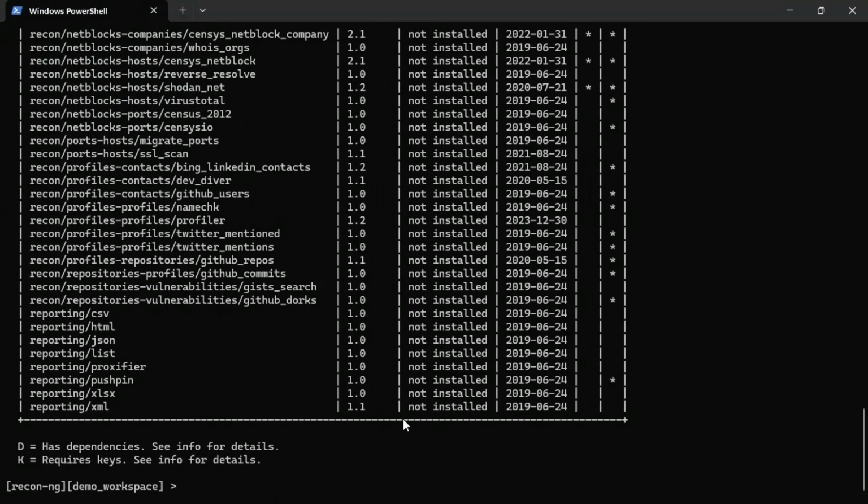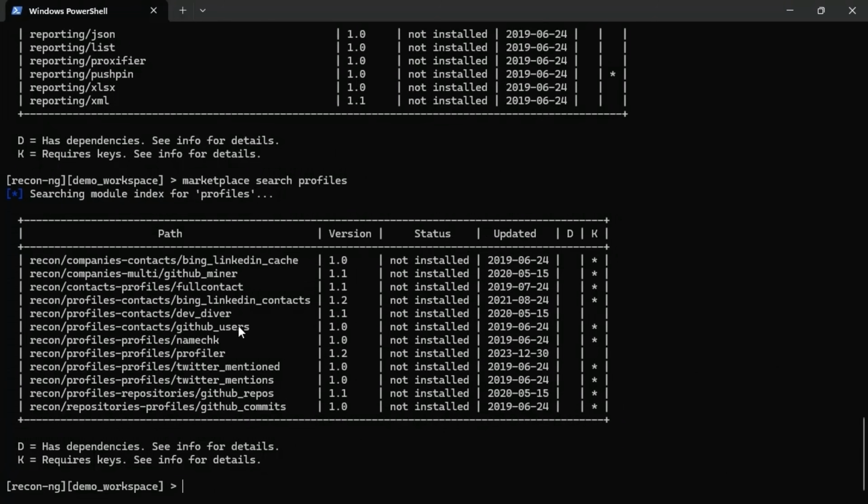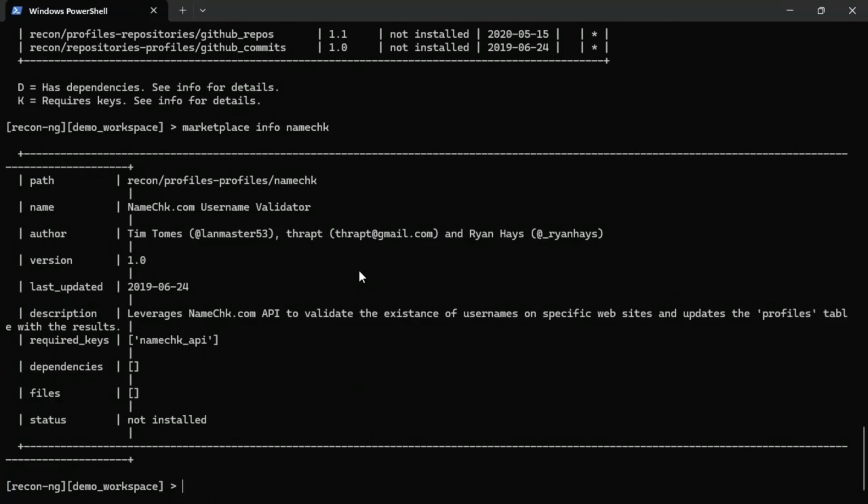We can be a little bit more specific with our Marketplace Search command as well. So we could use Marketplace Search and then Profiles. And this will give us all of the modules around profiles. We can get information on a specific module out of this list using the command Marketplace Info, and then passing one of the profiles like name CHK. And this gives us a little bit more detailed information than the table does on the specific module.